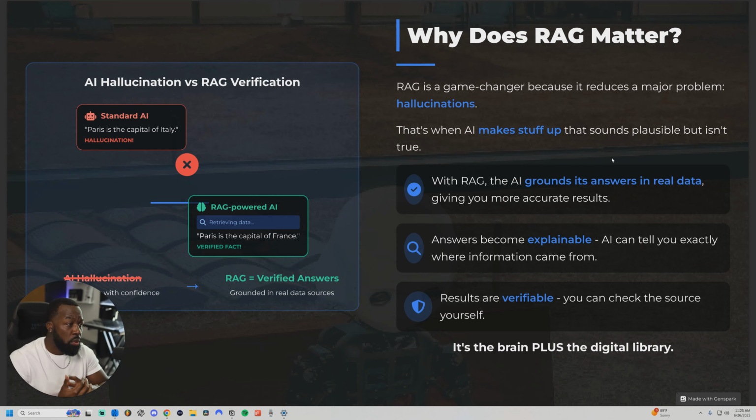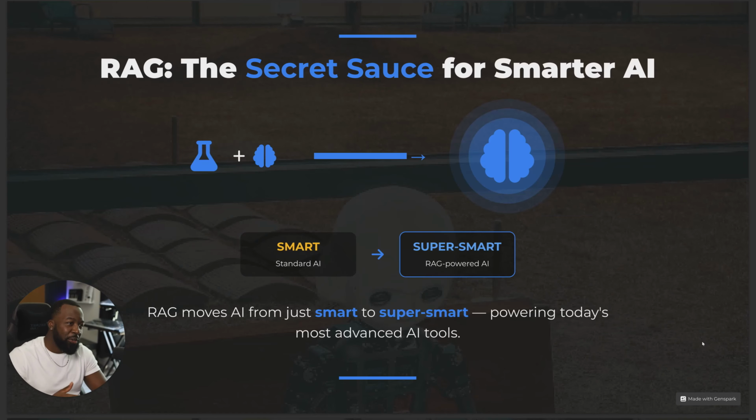So your answers become much more explainable, and AI can tell you exactly where the answer came from, citing sources and documents that it used to come up with that answer. And your results from that perspective will be verifiable and you can check the source yourself. So with RAG, the secret sauce for smarter AI, you can go from standard smart AI to super smart RAG powered AI.